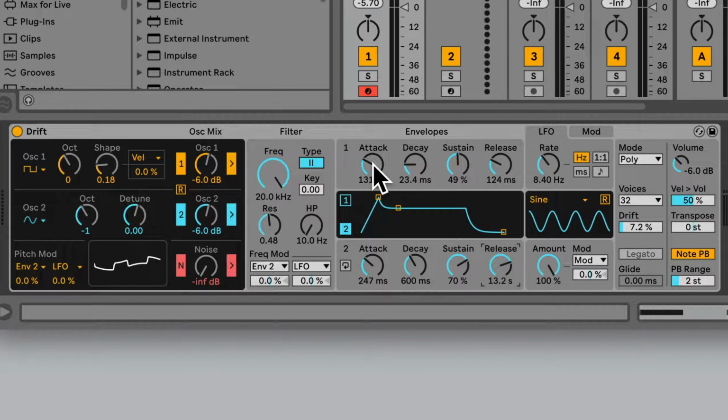So firstly we have attack, and this is the time it takes for the sound to go from silence to the maximum level. This is measured in milliseconds, and a very fast attack time means that we can hear the sound of the instrument almost instantly as soon as we trigger the MIDI or play back the note. We can also set this to 0 milliseconds, so we can hear the sound instantly as soon as the MIDI is triggered. As I increase this, you'll hear it ramp up and the sound fades in when I trigger the notes.